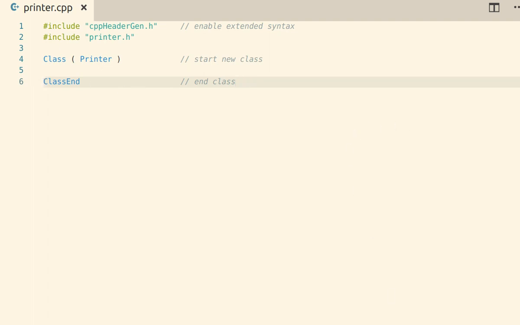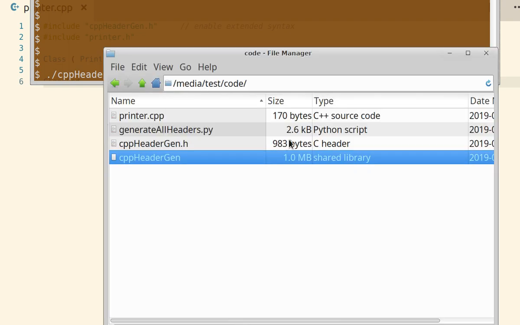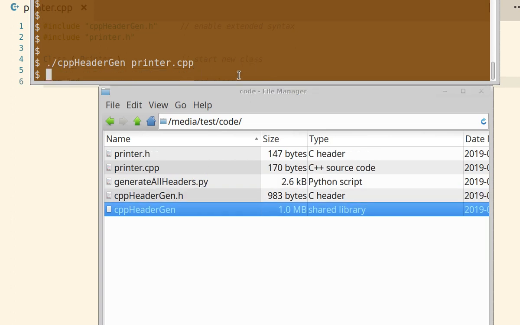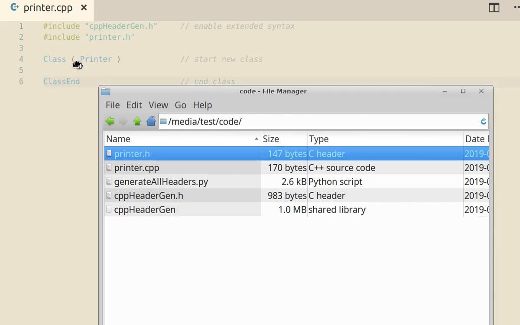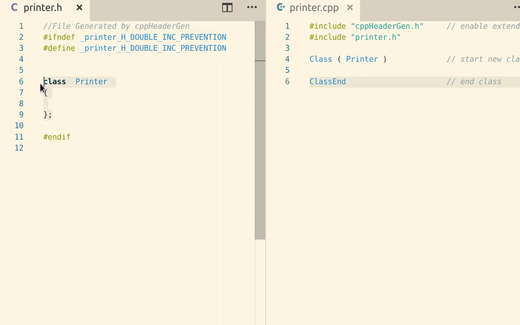Now let's generate the header file. You simply call the program with the file name as an argument, and let's open up our file manager to see what's happening, and we got indeed a printer.h here. Let's close this down and add this here and put this side to side. And here's our new class.